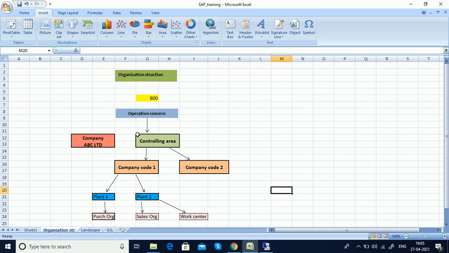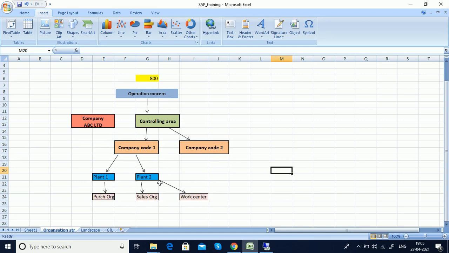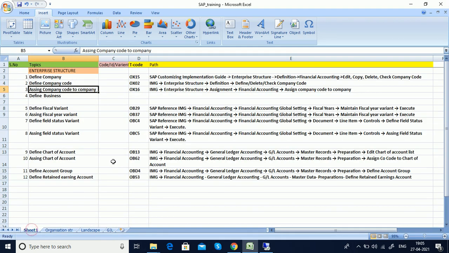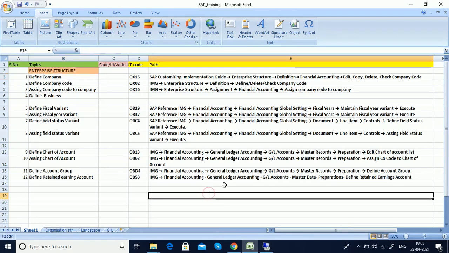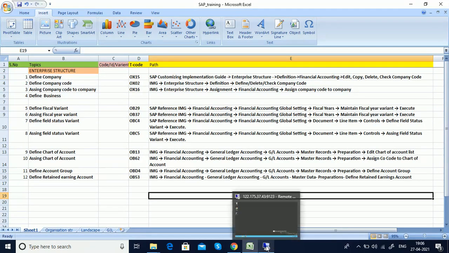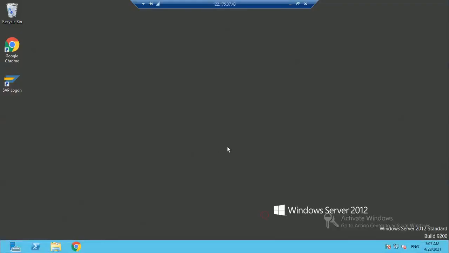So, as you know, organization structure is about under which node we should create company, company code, plant, purchase organization, sales organization, like that. Now, the same thing we will do in practical, how we can create company, company code and assign, and further. Okay, so let's get started. I'll explain how we can log in.